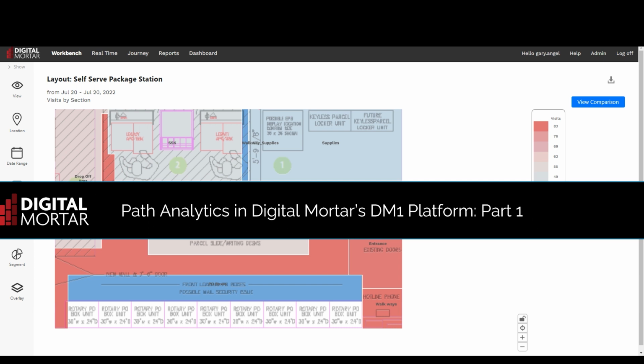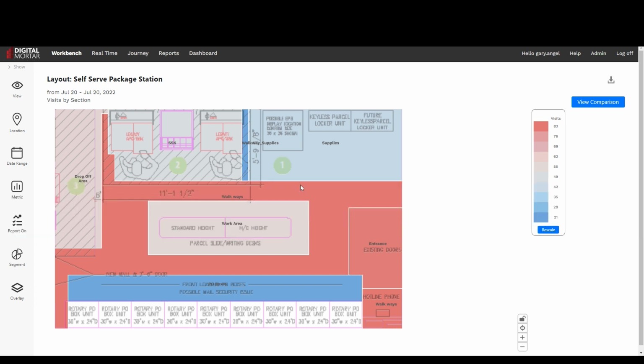Today, I'm going to be walking you through a piece of how to use the DM1 platform, in particular the pathing piece, to do real-world analytics. So let's get started and let's take a look at how you look at the way people navigate a space using the Path Analytics tool in DM1.